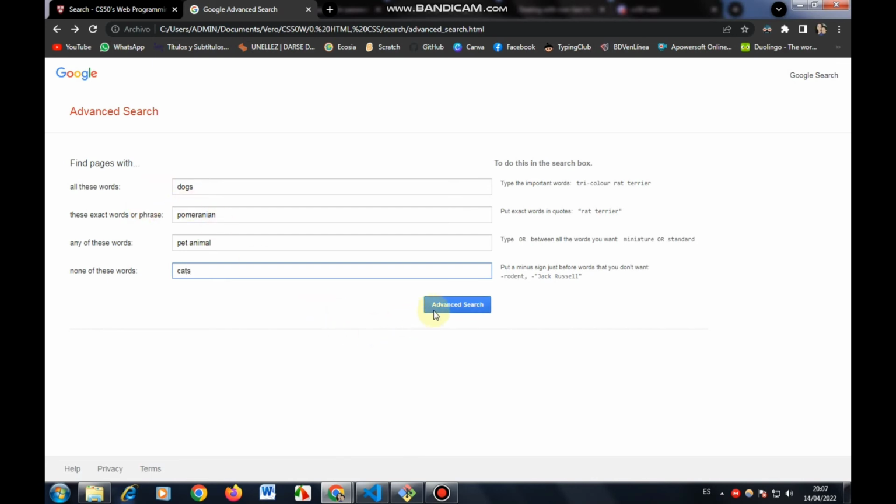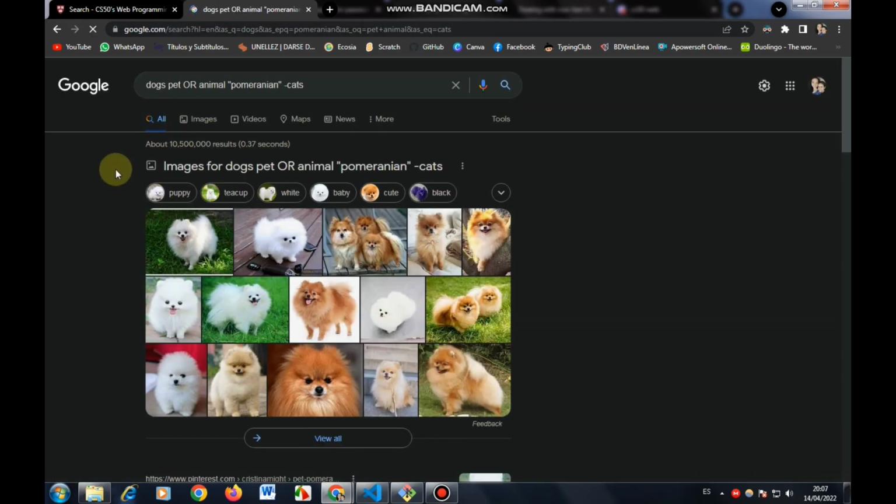If we click here on the advanced search button, it will take us to the results page for that query. We can see up here that it searched for dogs that are pet or animals, has the word Pomeranian between quotation marks, and doesn't have the word cats.